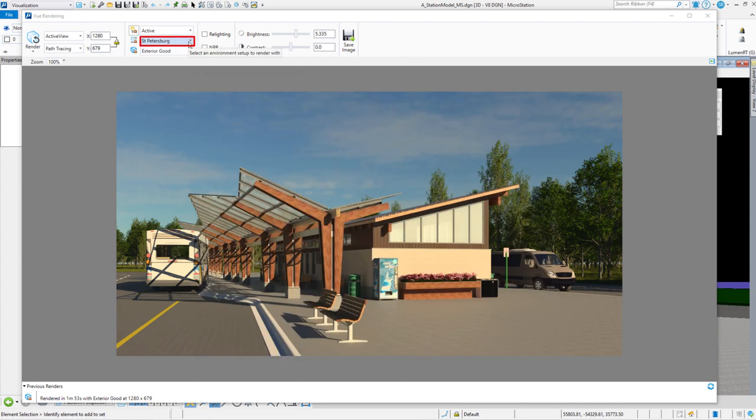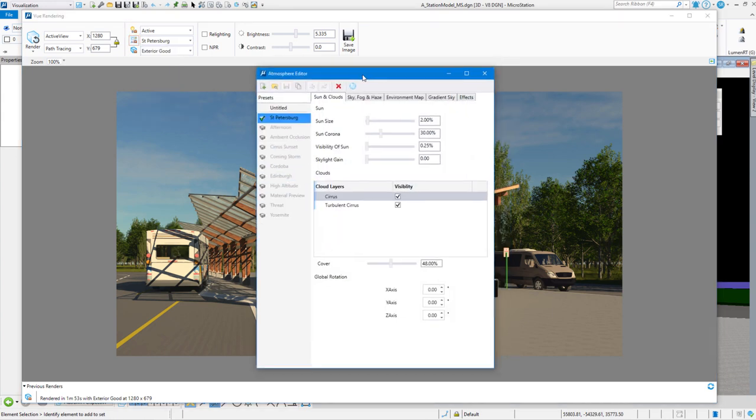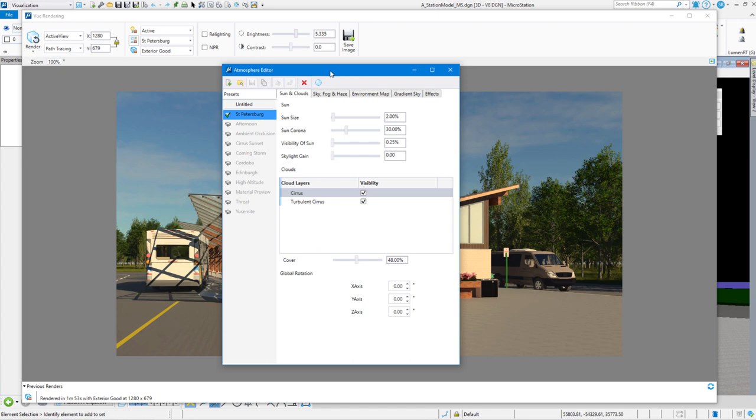The next one here used to be called environments. We call them atmospheres now. We deliver atmospheres with MicroStation. And then to the left of that is the atmosphere editor. I cannot create atmospheres here, but I can certainly copy them and edit them. So this is my atmosphere editor. Later on, I'll have another video that goes through the settings of this dialog box.